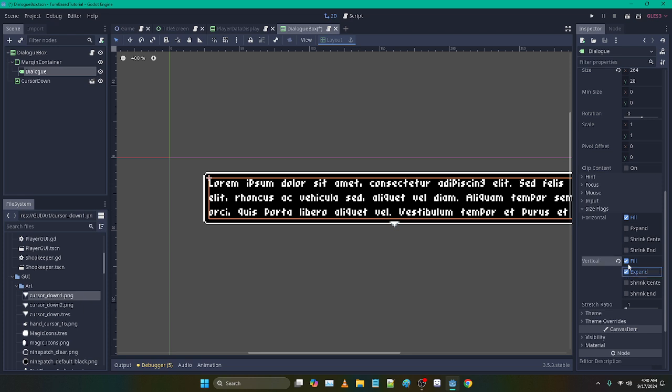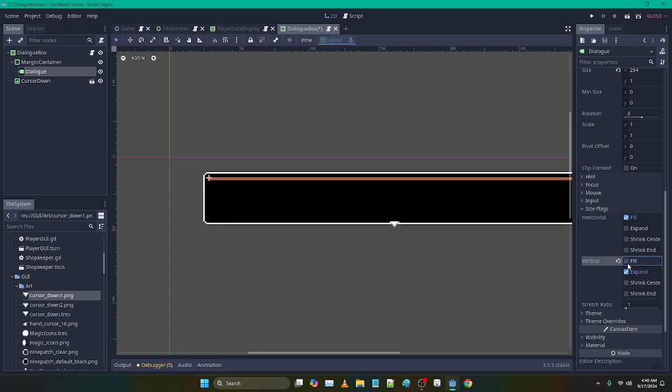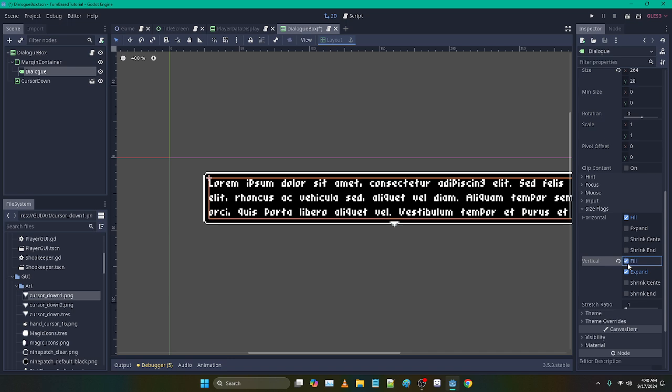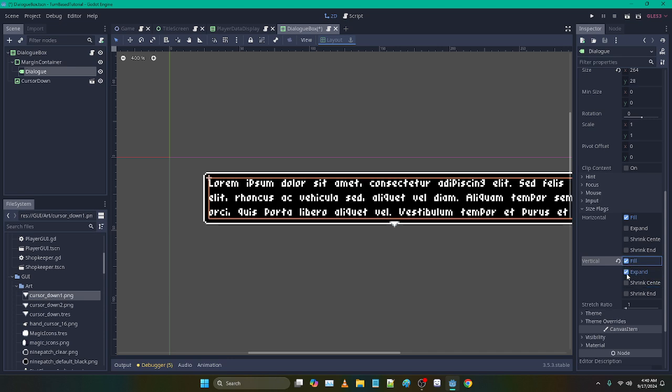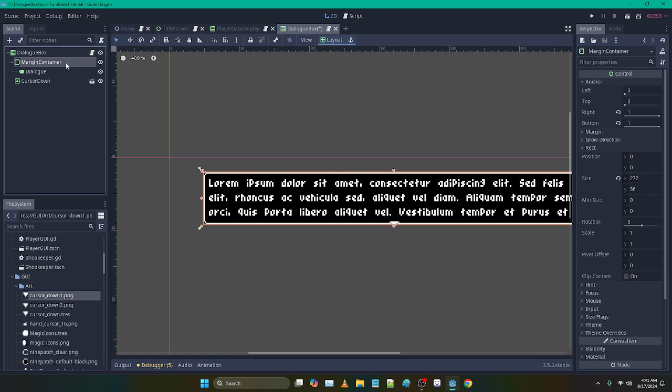Vertical, we do expand and fill. You can see it does not expand automatically if you don't have it. By default, the label is going to shrink center. So we definitely want fill and expand. That way it goes through the whole box. And the margin container, just give it a few, within your theme.